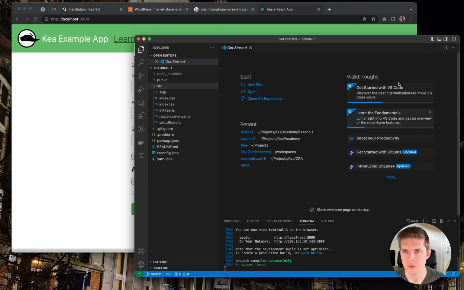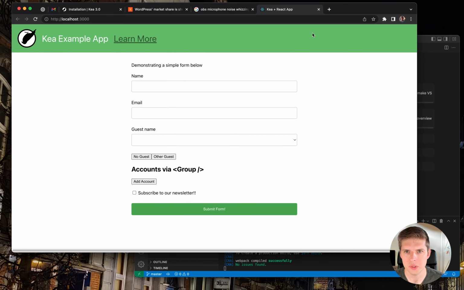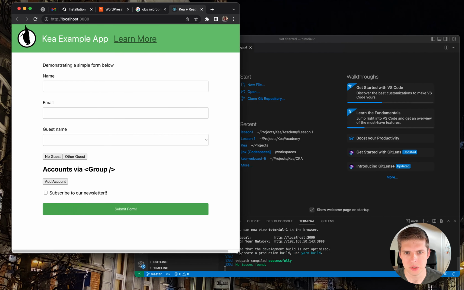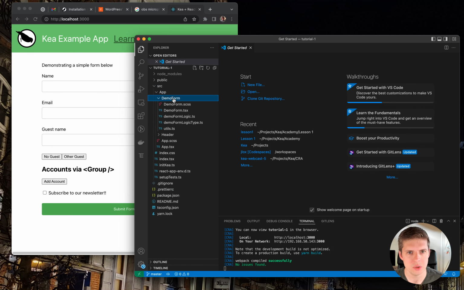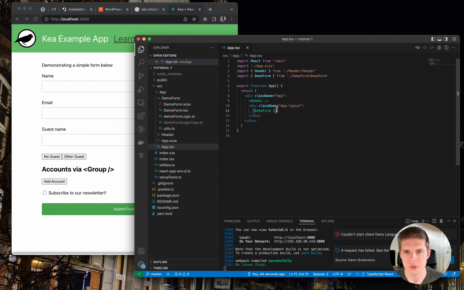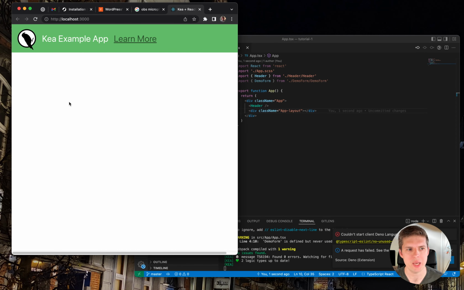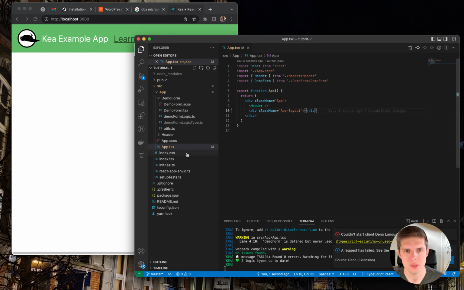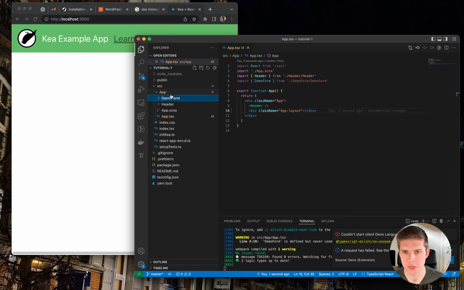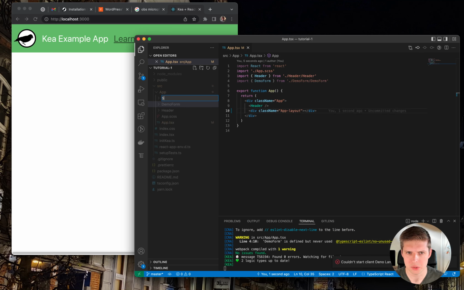a form. But I don't really want any of that right now, so I'm just gonna go and clean it all up by just removing this demo form. And we have a empty canvas that we can start from. So to show you what Kia can do, I am just going to create a new simple component here. Because I'm not very creative, I'm gonna just call it simple.